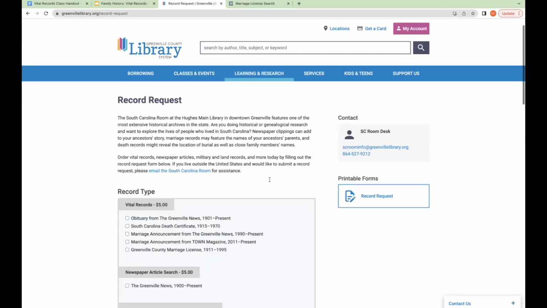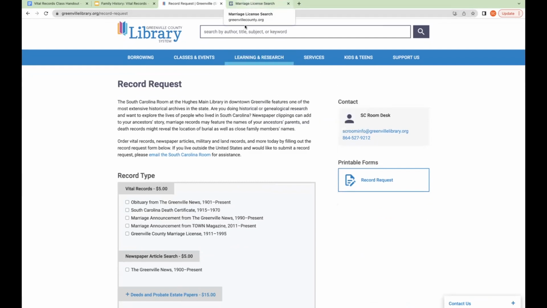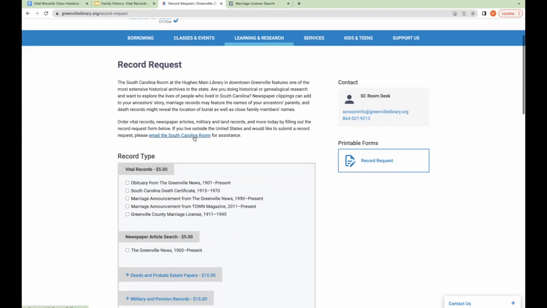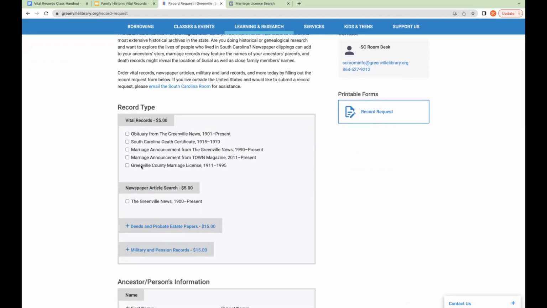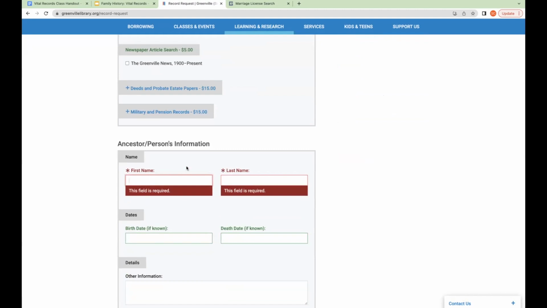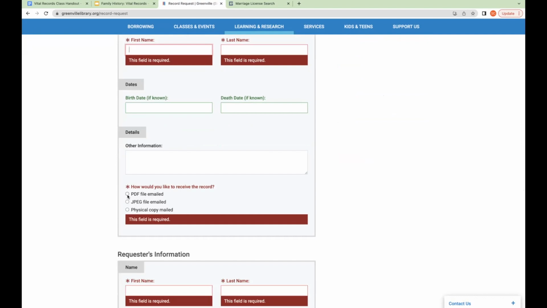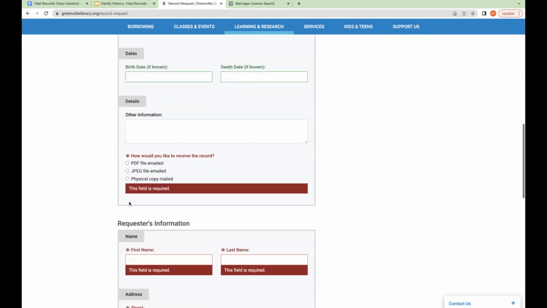It takes you to our page where you can do an online record request, because what we saw on the previous page is just an index. The record itself is not online. So if you go to our record request form, you can see we have different records available. You can click on Greenville County Marriage License. And then if you scroll down, it's going to ask you for your ancestor's name or the person's name. It's helpful if we know this information, but you do not have to put that in there. And for the marriage record, we don't need to know that, but you can add it if you do know it. And then you can tell us, do you want to receive it as a PDF, a JPEG, or we can mail you a physical copy.